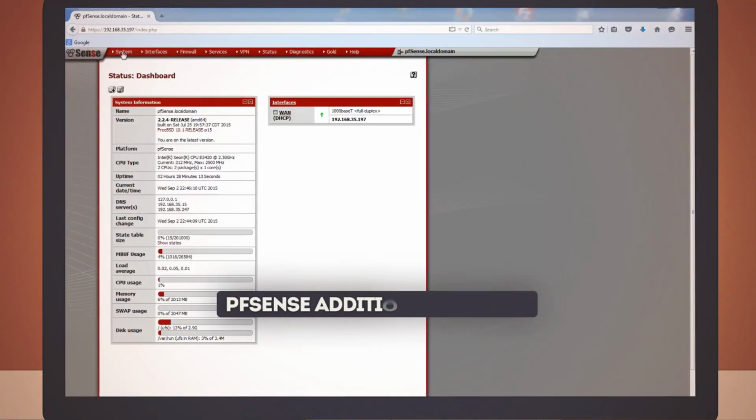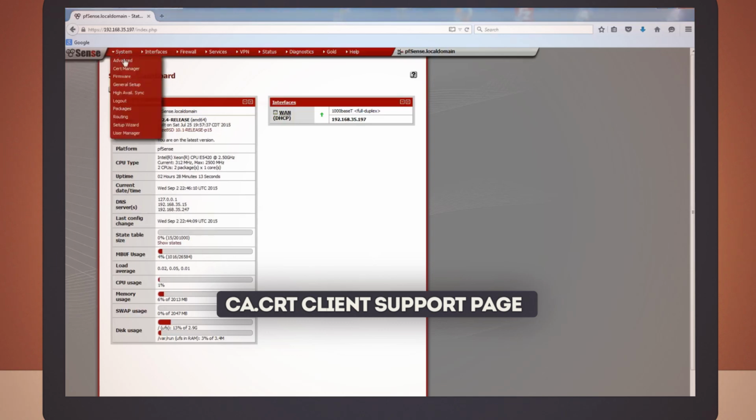Before you begin this setup, please download the pfSense additional config, as well as the ca.crt file from our client support page, and keep them in a notepad or text editor. You'll copy-paste the data in them later.